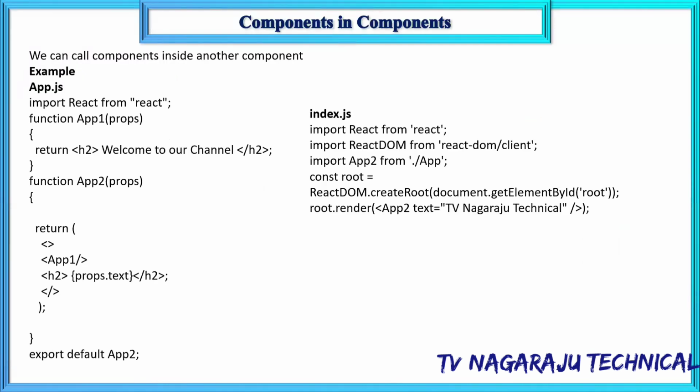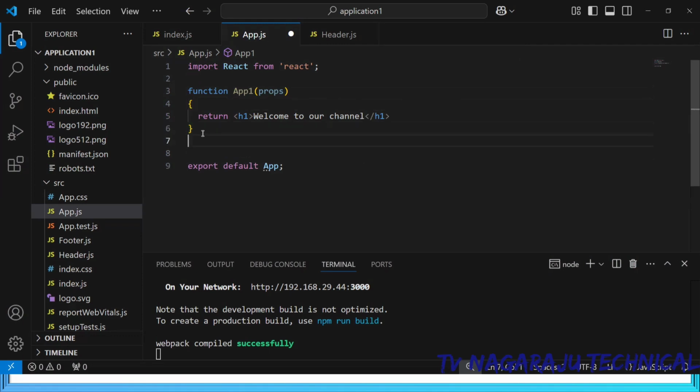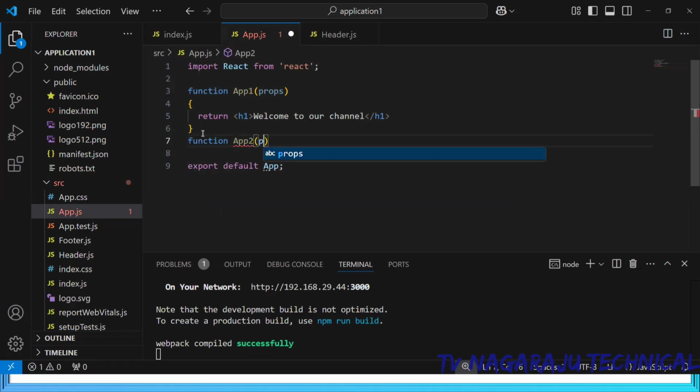The next thing is components in components. What is the meaning of this one? One component is placed inside another component. I will show you one example. So assume my component name is app1. Here I am not using any props. If you want, you can use props, that is not a problem. Function app1 props, return some statement: welcome to our channel. Now what I am doing? Function app2, here also props.